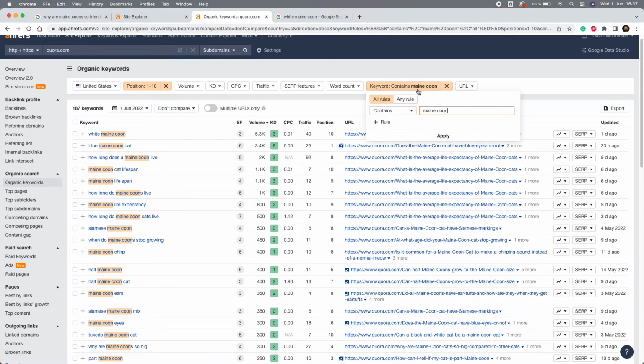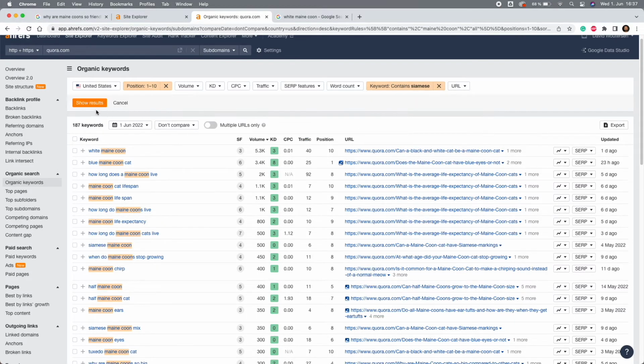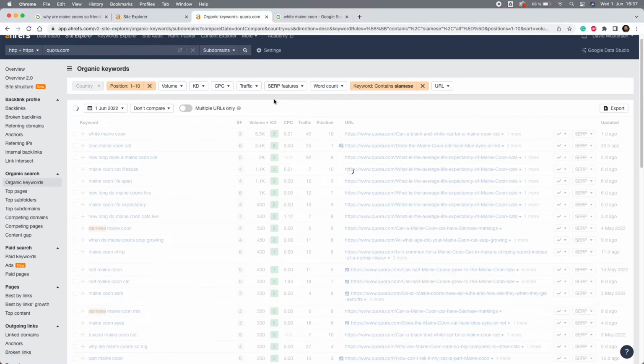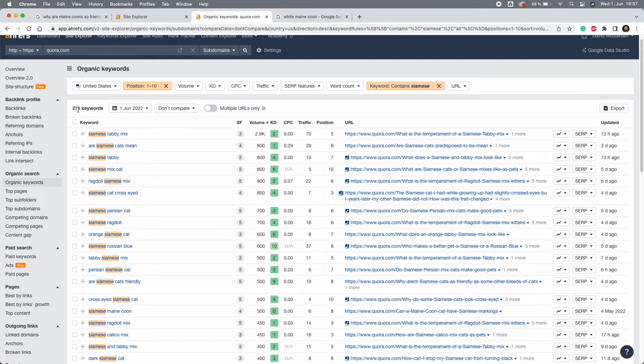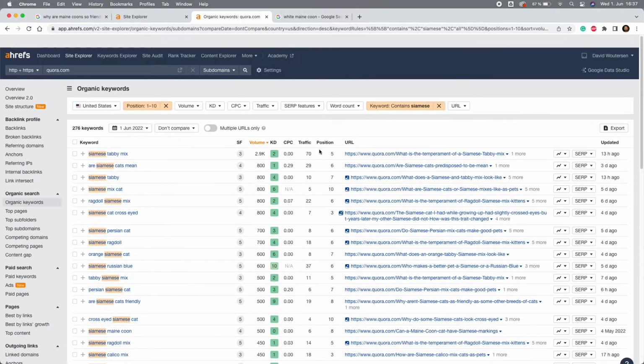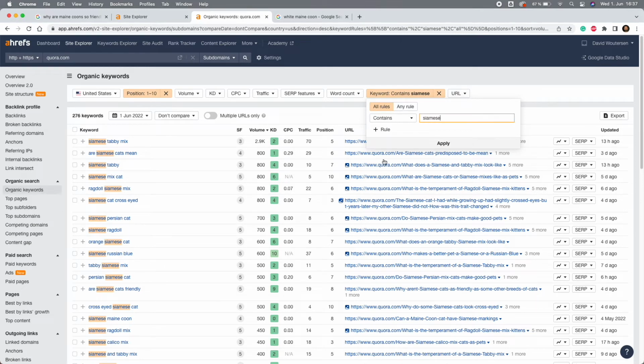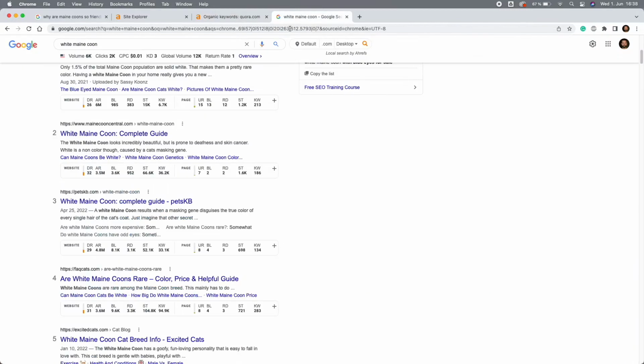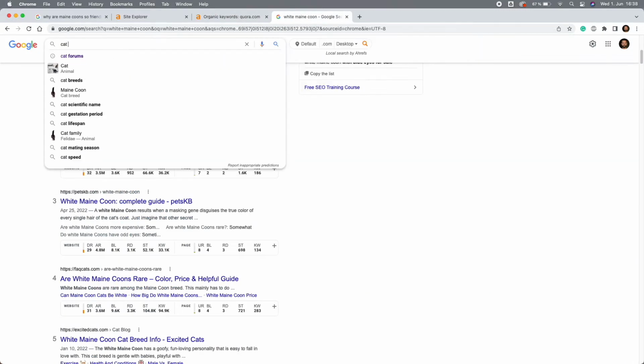And we can do the same thing again for a different cat breed, so we can just say Siamese, hit the apply button, show the results, wait for Ahrefs to do its thing. All right, now we can see that Ahrefs is done, and we've got 276 more keywords that we can add to our list of different keywords for our cat-friendly website. And then we can continue doing this with Quora, and then we can look for forums. So let's just look for cat forums quickly.